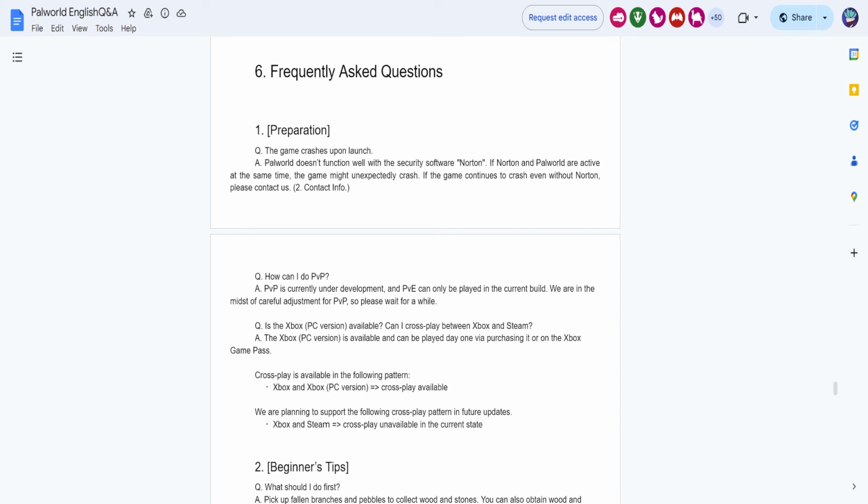And then section 6 here is frequently asked questions. The game crashes upon launch. And then they basically give you some troubleshooting here. Palworld doesn't function well with the security software Norton. If you guys have Norton on your computer, please remove it. It's junk. It's bloat. It doesn't work. Doesn't get rid of viruses. Honestly, it causes more issues than anything else.